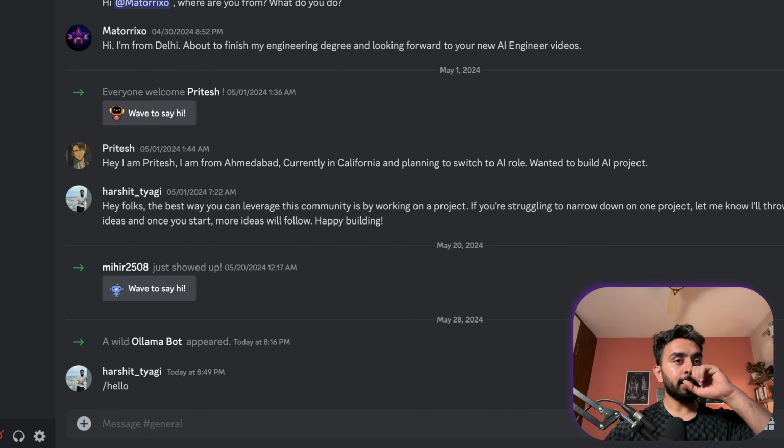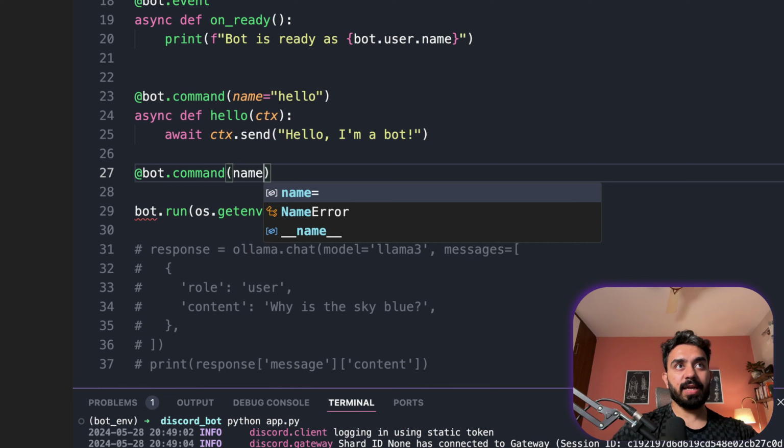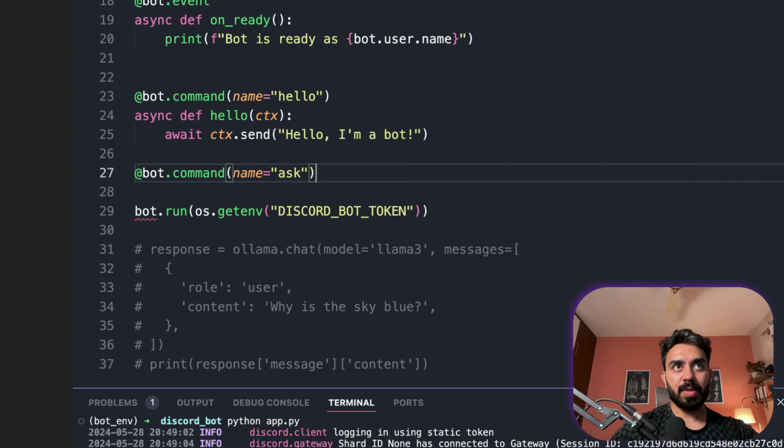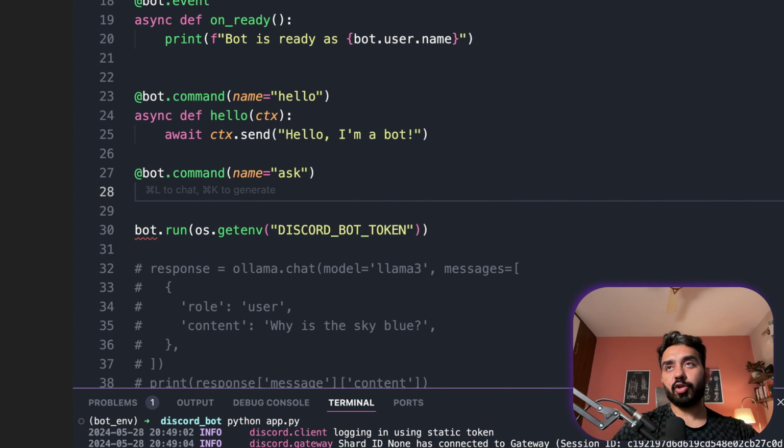Now, in order to make this LLM powered or AI powered, I can do that. So here again, we'll add another command, bot.command. Okay, we'll add name to this. So we'll say name is equal to, let's say the name is ask. Now I should be able to ask any sort of question to this bot and it should be able to generate the answer using Ollama, the Llama 3 model.